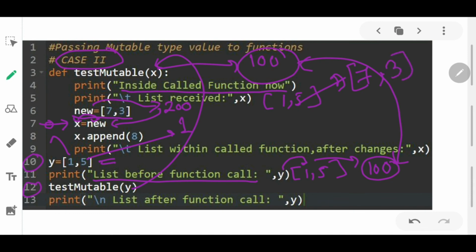Also, now x will not point to the memory location 100. The memory address of x will also change to the memory address of new. What was the memory address of new? It was 200. These are just fictional values, not accurate memory addresses. You need not remember these memory addresses. So what will be the memory address of x? It will not be 100. Rather, it will now change to 200, because we have assigned it a different variable, which is new.